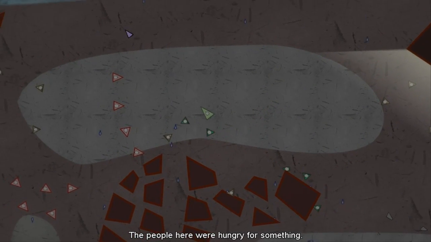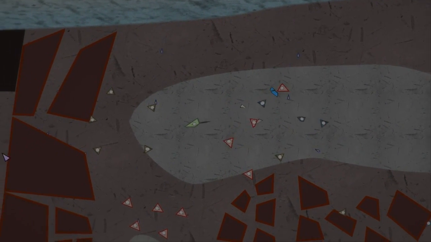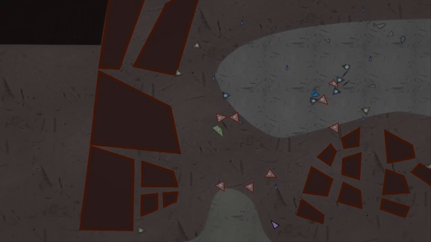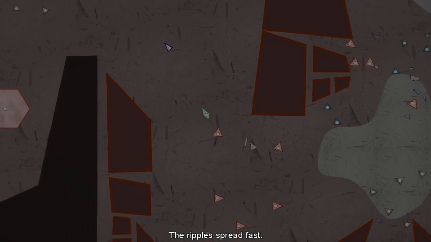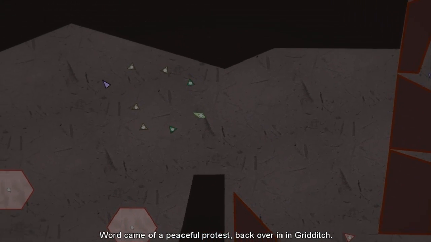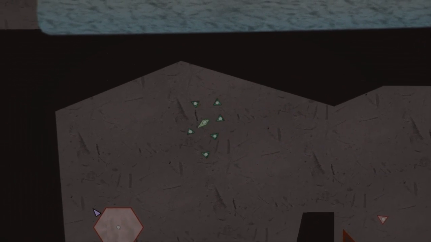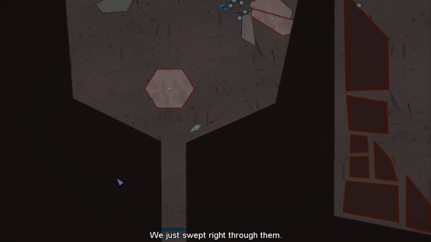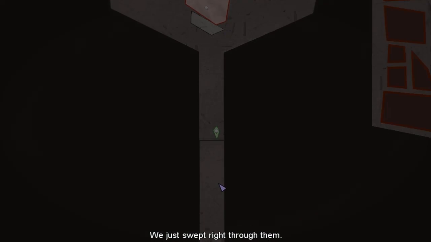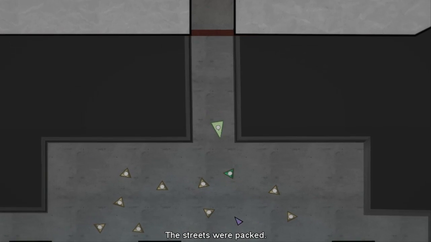And try and just grab some of these guys and just dash right through everybody. Oh, excuse me. Cut off my one corner there. Oh, cut off my other corner. This is a dangerous situation we're in right now. So you can just keep recruiting more. A group of hexes caught on the wrong side of the blockade, so those big ol' hexes are going to come and try to mess me up. But they're too slow for me.